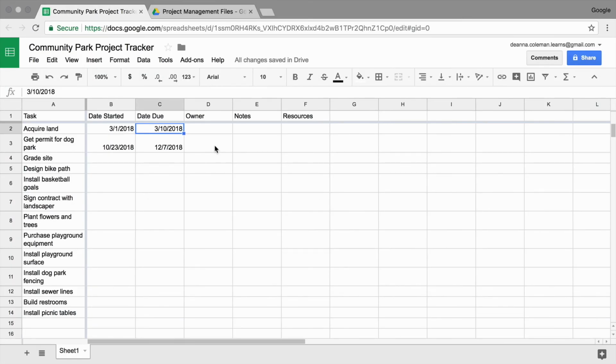Great job! You've set up your spreadsheet to track the major parts of your project. You used some of the formatting tools in Google Sheets to make it easier to read and update. These spreadsheet skills can be used with any spreadsheet software to make all of your projects more organized. In the next video, you will continue to add information to your project tracker.